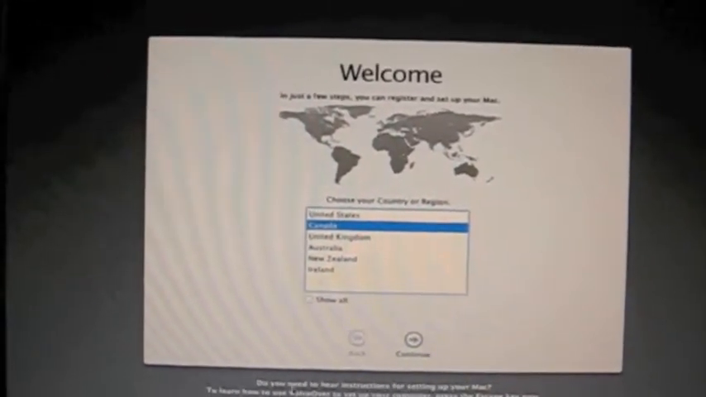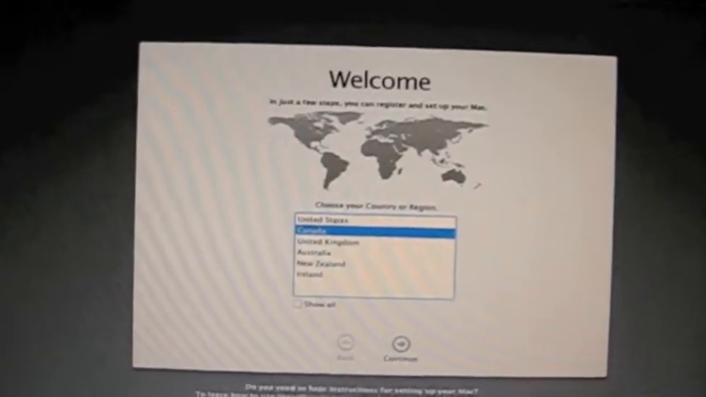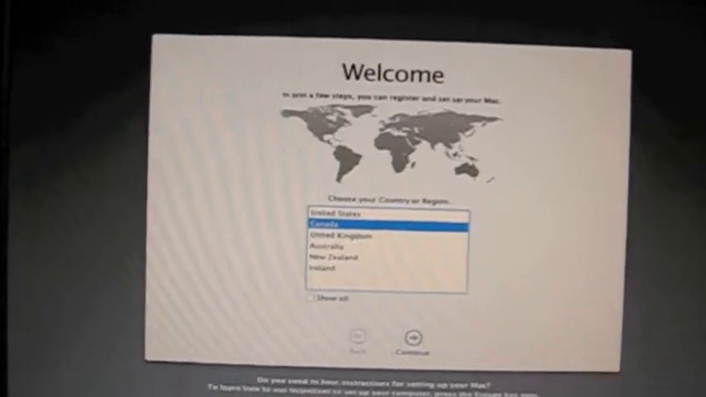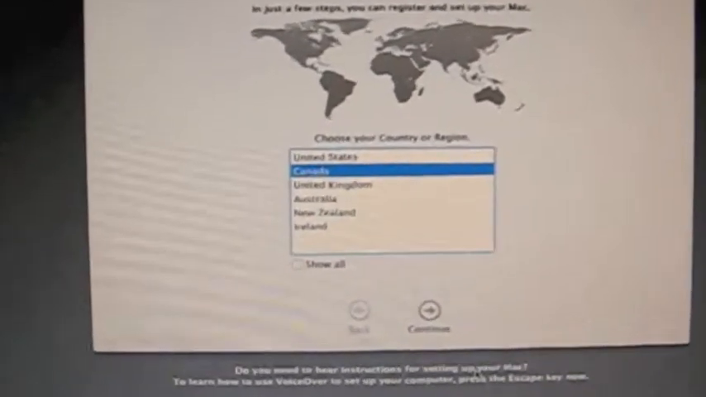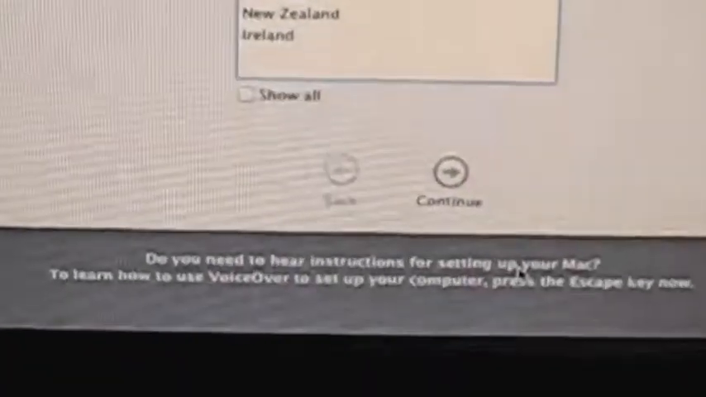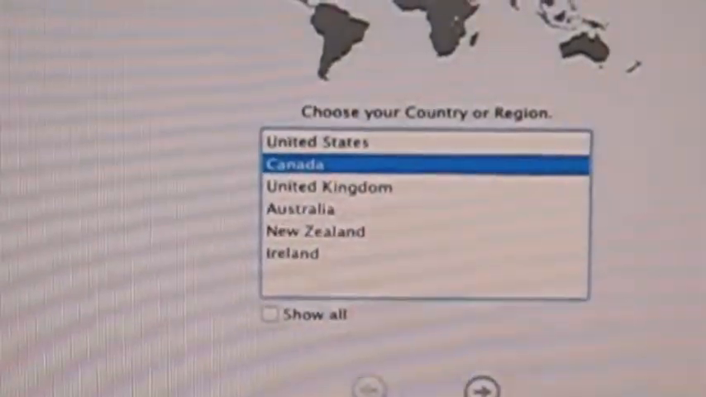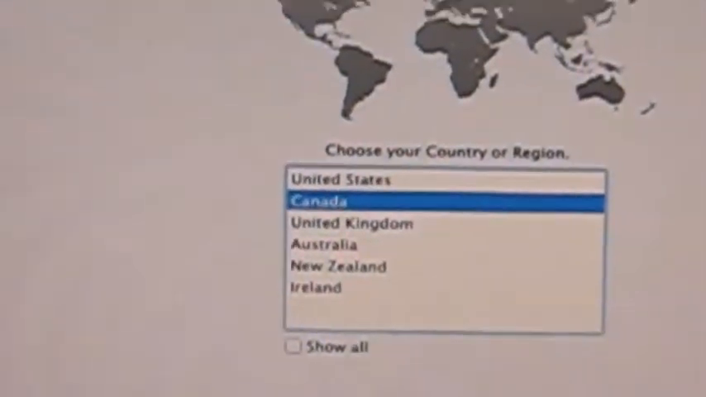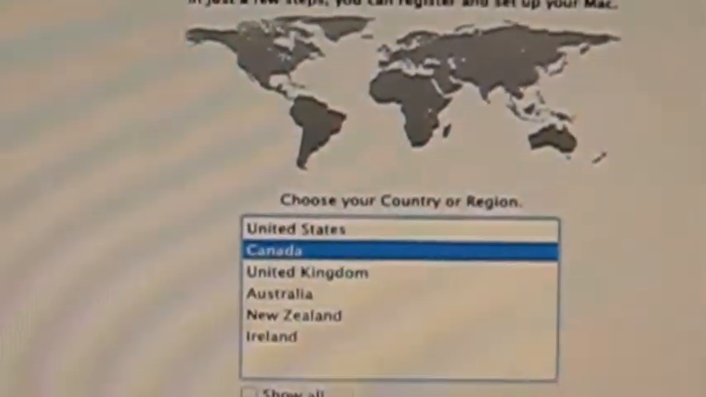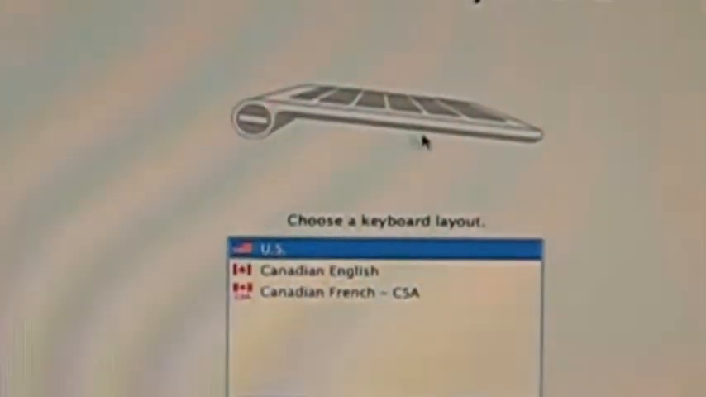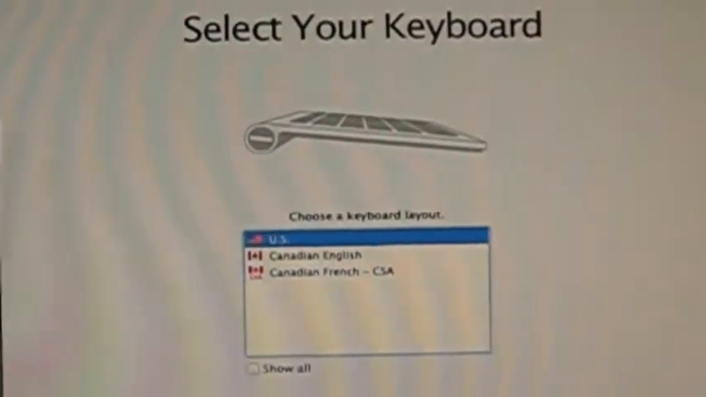So now on the bottom I do notice something else. It asks me if I want to hear the instructions, and I can use VoiceOver to set up the Mac. So if you need that, or you know someone who does need that, that could be of interest to you. Of course, I did have that in Leopard, but I mean it wasn't as obvious. So now we're going to continue. Our keyboard is going to be US. Now you notice that they put a lot of effort into this.